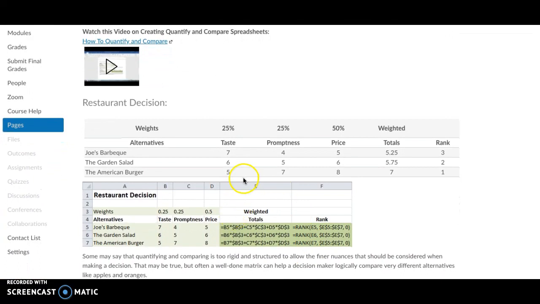And so you've got the matrix here where you list your three options. The example used in this assignment is for different restaurant ideas. So we've got Joe's Barbecue, a garden salad, and American Burger. Each one has a different focus. And then you're going to pick different categories where you're trying to assess these three options. So for restaurants, you'd say taste, promptness, and price are probably pretty important to me in developing this restaurant.